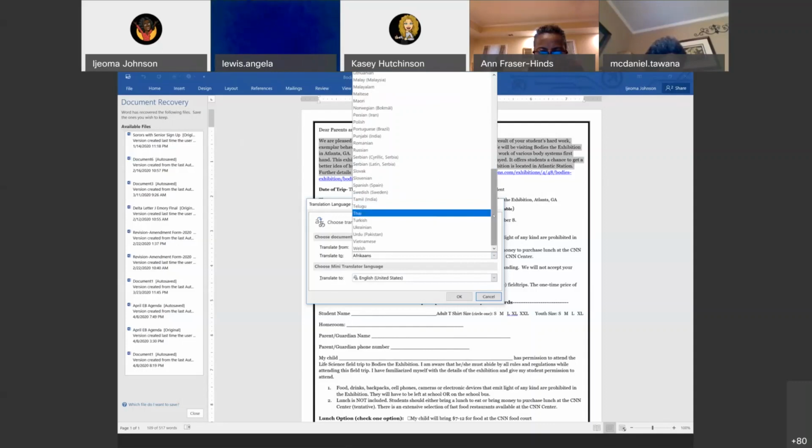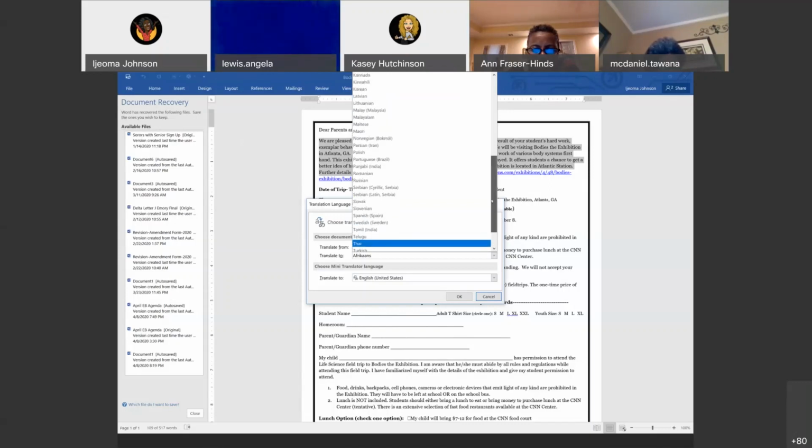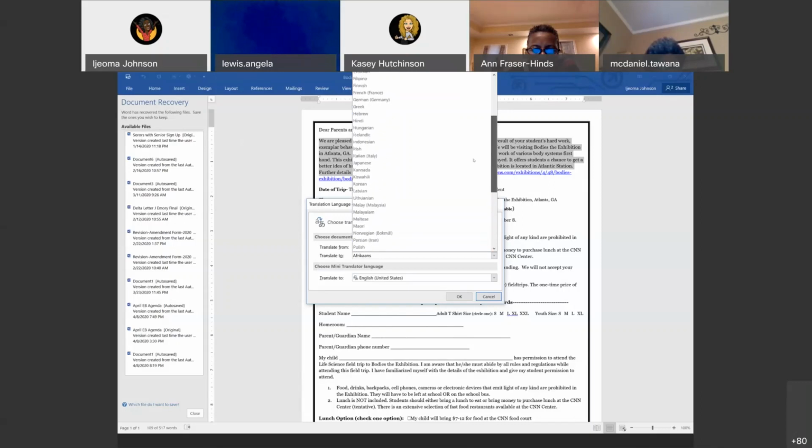Now, in our district, we do have English language learners, and we almost always default to thinking Spanish speaking as first language, but let's make sure that we also understand that there are English language students from all different countries speaking all different languages. And so the great thing about this tool is that there are so many options to choose from. So let's translate this document to French.